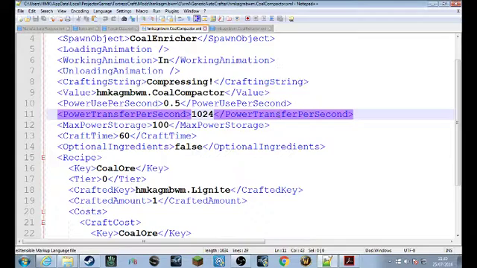Power transfer per second. This, I believe, is how much you can transfer to the machine per second. So the max it will take is 1024. So if you've got a wind turbine or a jet propulsion energy or a black hole and it's sending you 20,000 units of power, the only thing that this is going to pull is 1024. That's the maximum it's going to do.